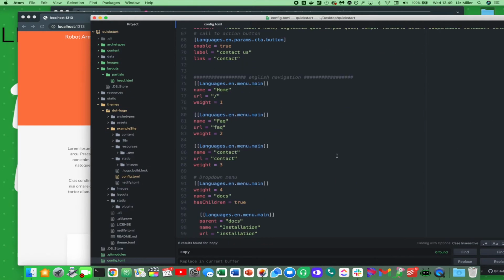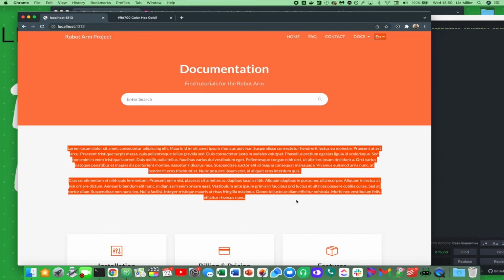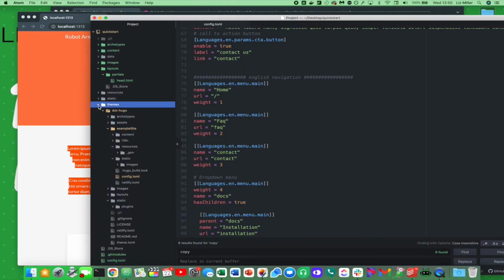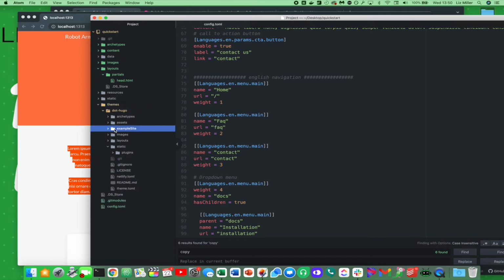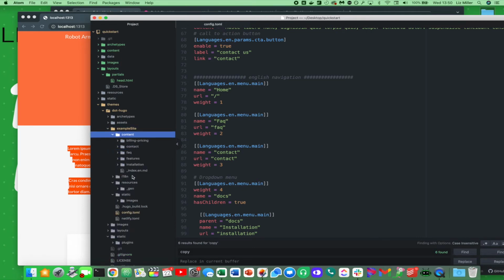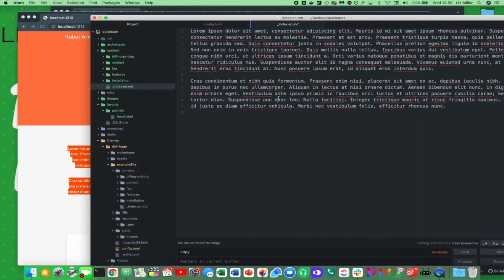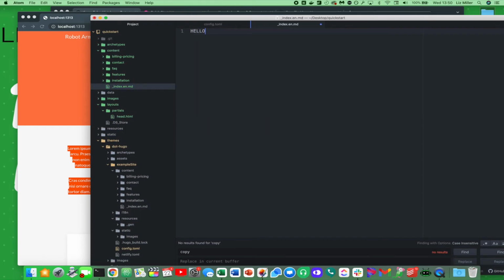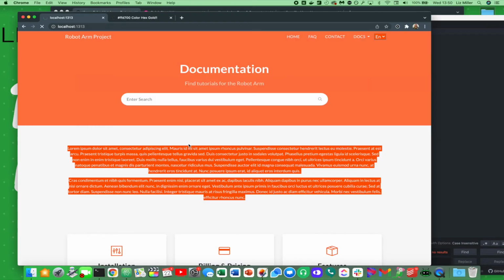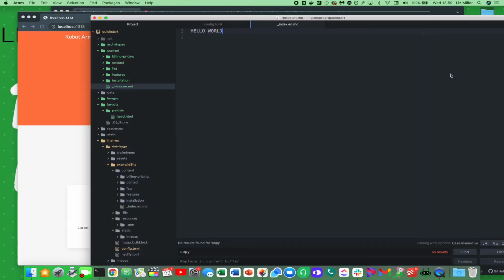Now let's just say we had a bunch of random stuff here and we didn't want this. We can go into index and find it. It should be in, I believe, this example site. We have to just look for it. It might be in content. It's in content. So if we go into content index, we can just clear all this out. I'll just put hello world here as a point. So you can put whatever you want in here.